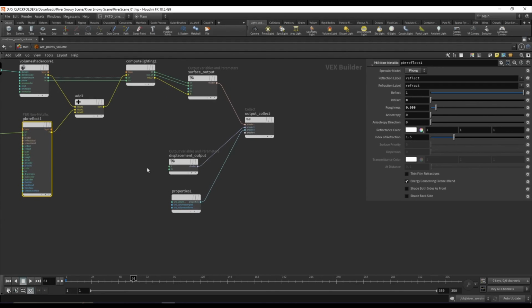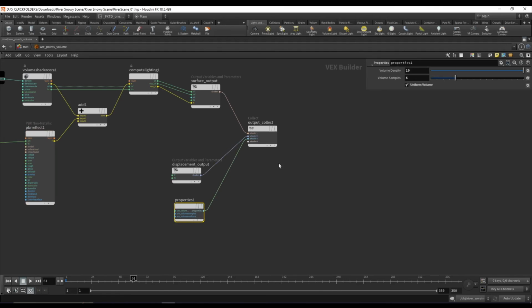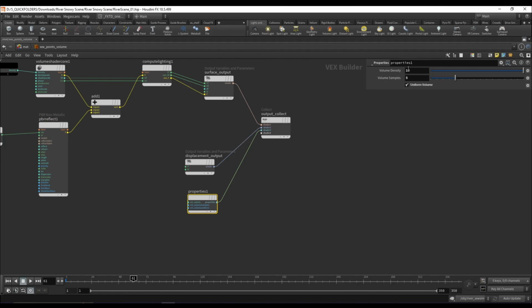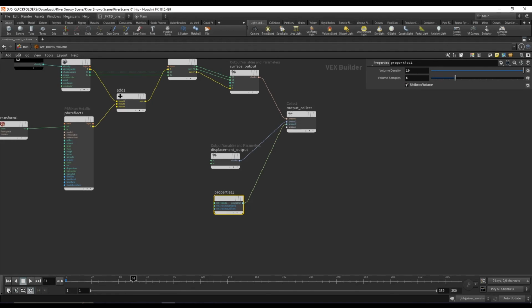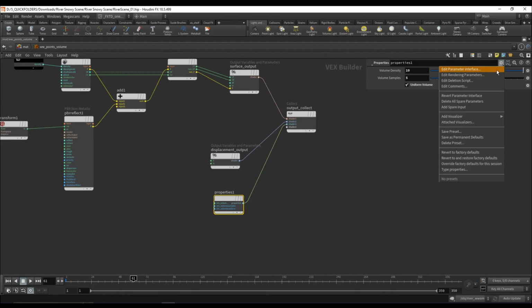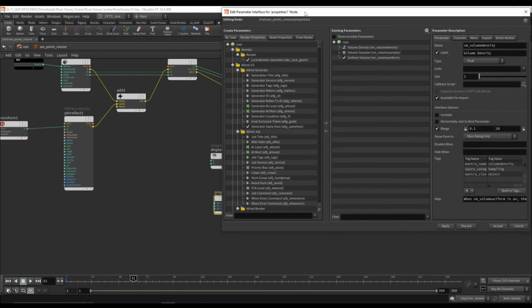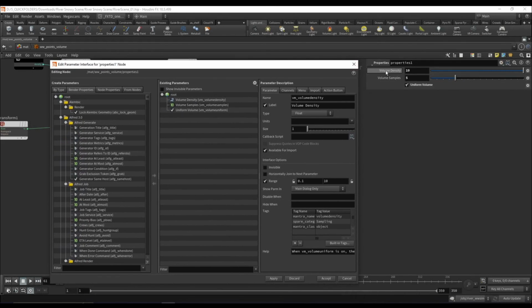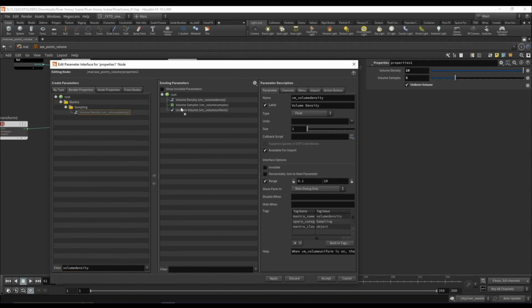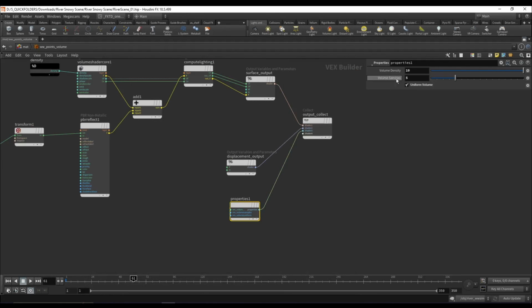In order to make this work, you need to set the volume density to 10, volume sample to 5, uniform volume, and you're not going to have this node. You need to create it. Go here into render properties and look for these parameters. So this one is called, for example, volume density. So you go here, you take this and you drag it over there, and you do that for all these 3 parameters. Otherwise, it's not going to work.